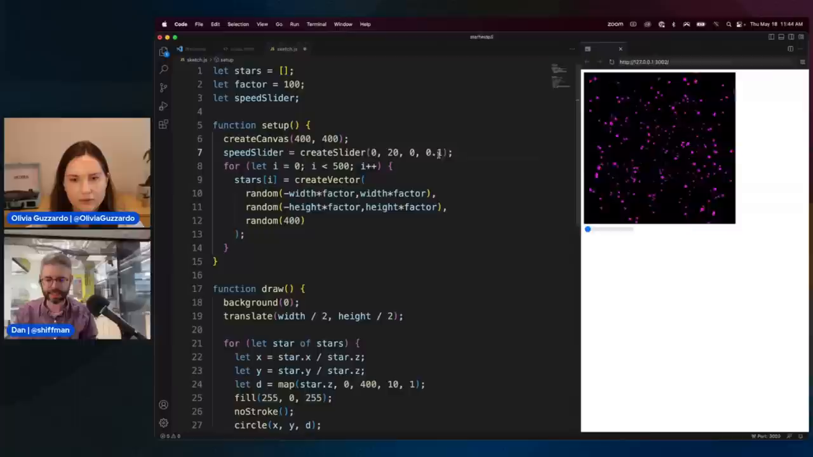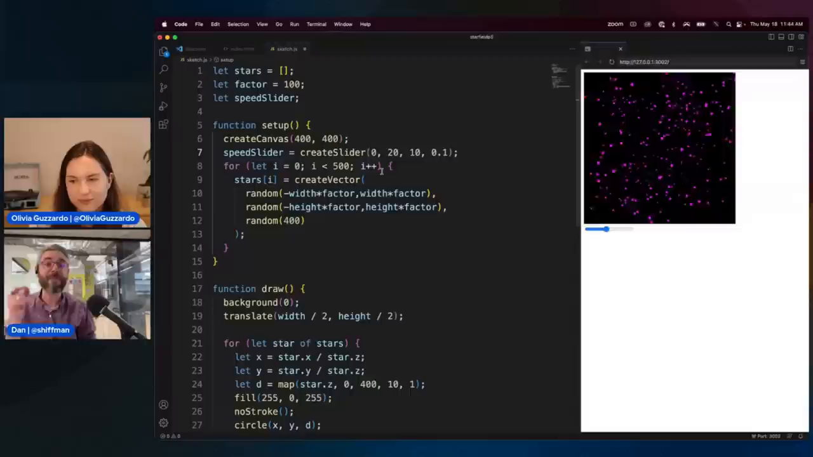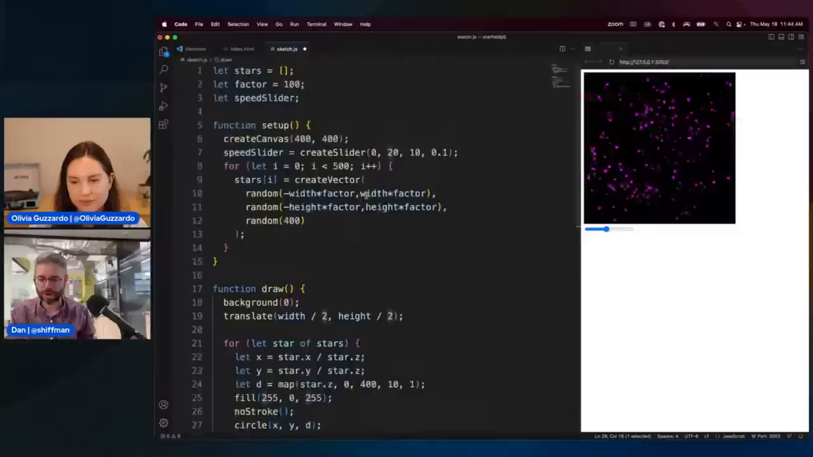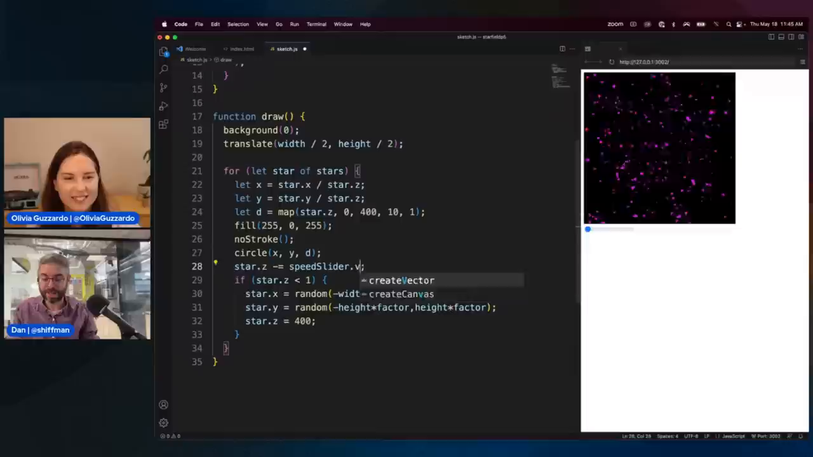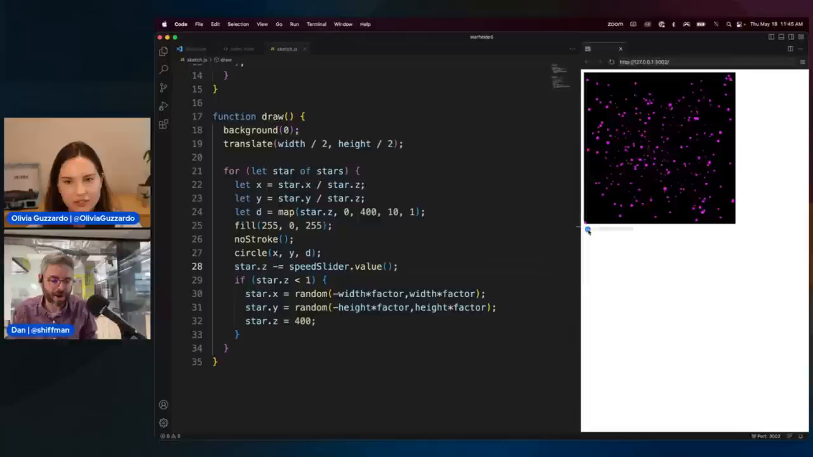If I wanted its initial value to be 10, it's going to start in the center, but then I can adjust it. Now, if I want to get the slider's value, I can get it anywhere in the code. Let's again put it back to zero. What I wanted to do is change this value. Oh, I don't even have to turn it negative because I'm subtracting the value. So I can say speedSlider.value. Now when the sketch starts, the slider's at zero, but if I move it, this gets faster and faster. And so now I can use the slider to control the speed.